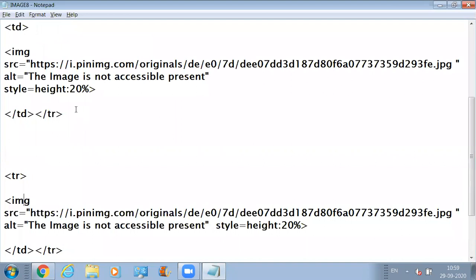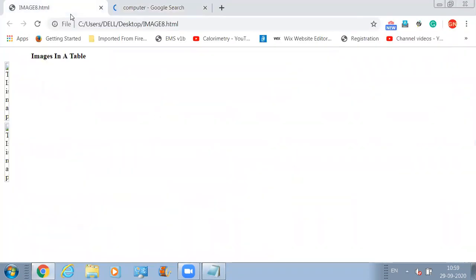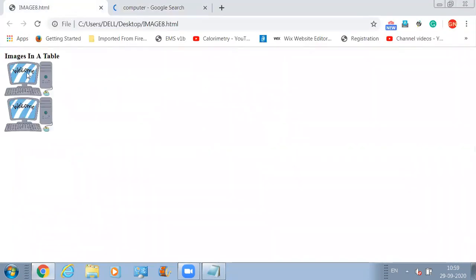Is it fine? The code is perfectly fine, I think. So this is a table that I've created, and this is the first row inside which I have got this image, and this is a second row inside which I have got another image. Is this thing clear to every one of you? Yes, sir. How can we insert images in the table of a web document?